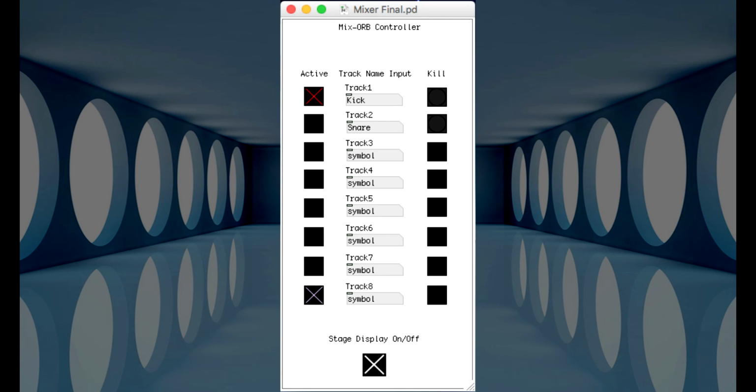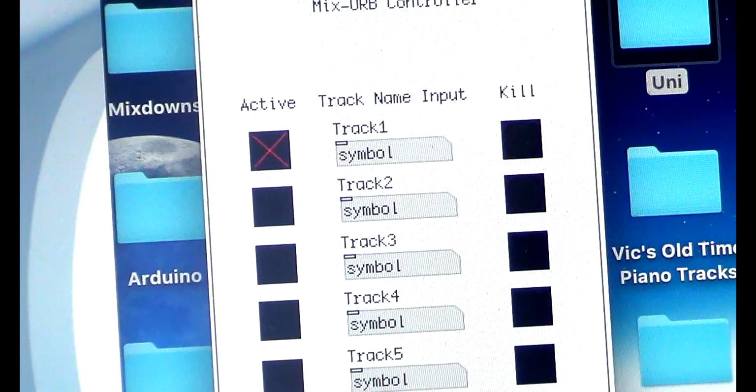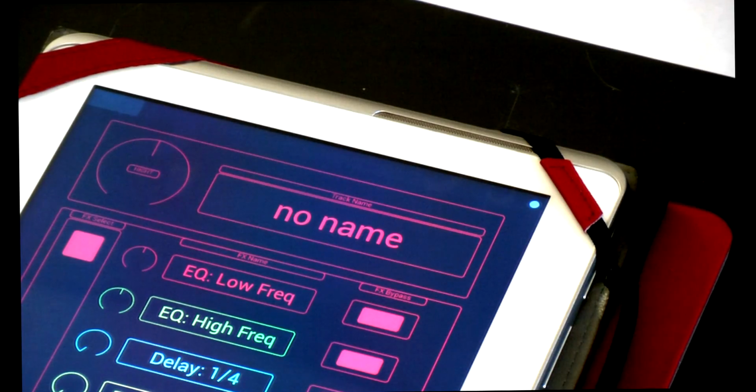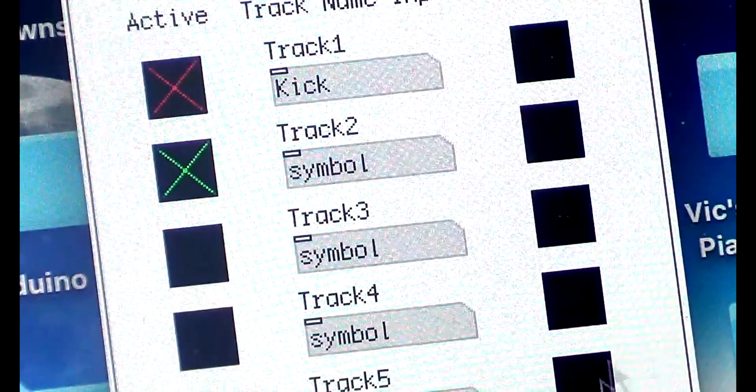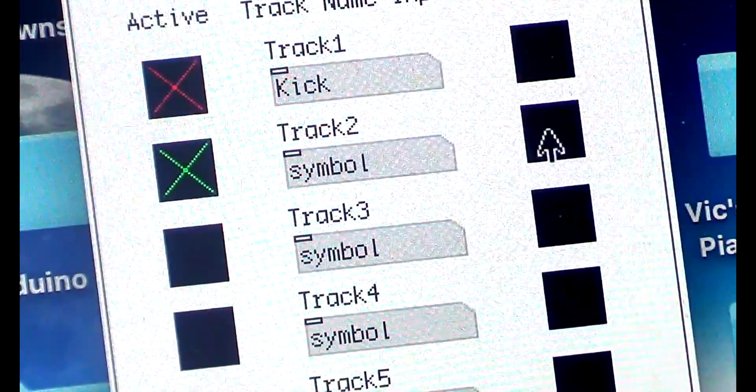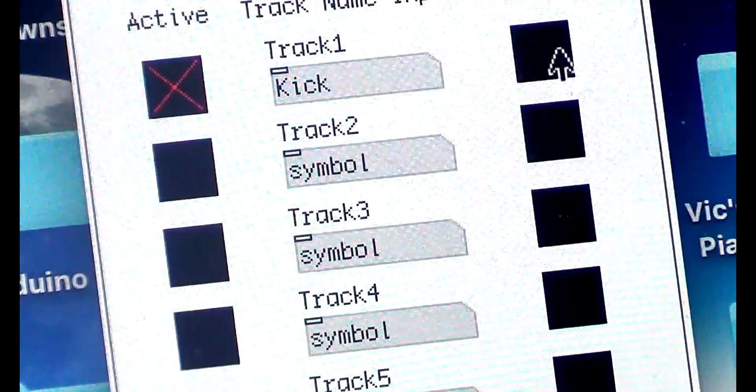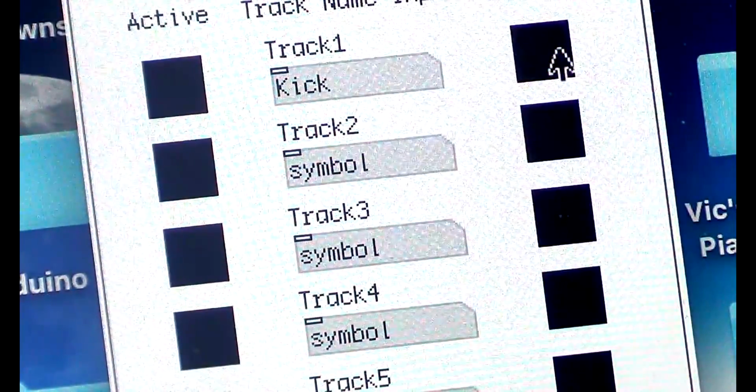The control panel is used to display active control pucks and track naming. By clicking on the track name input in the control panel GUI, you can name each track. This is then displayed in the track name section on the touchscreen and above the orb in the stage display. The crosses to the left of each track name display active pucks in the session. By clicking on any of the right hand boxes, this kills the orb and removes it from the stage display.